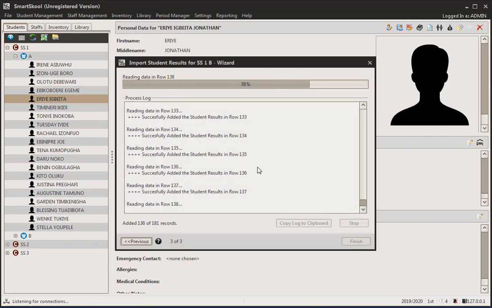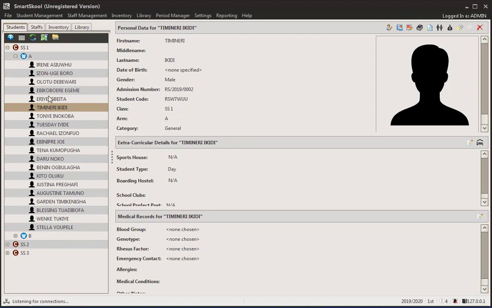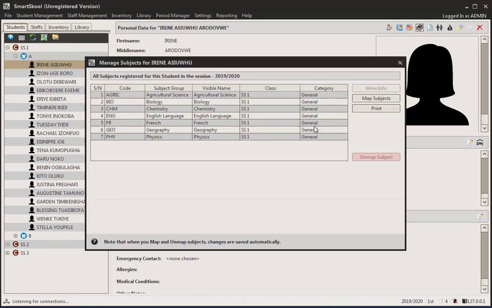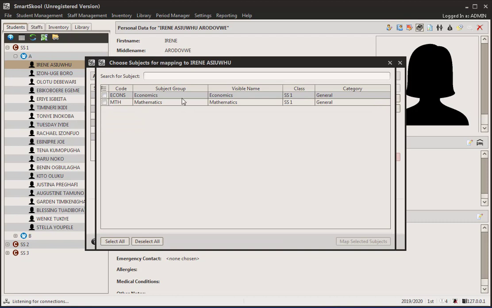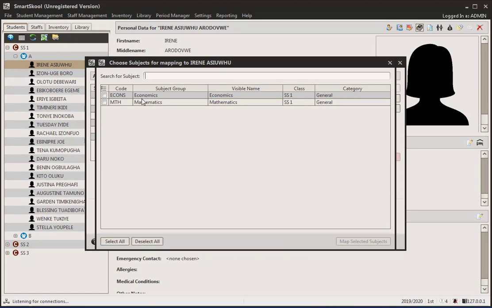So this also goes through and successfully adds the results for each and every one of the students. Now, because this student has not been registered for all the subjects yet, I'm going to manually map the student to the two subjects that are left. If we do not do this, the system currently assumes that the student is not doing this subject, though we know that they are supposed to do it. For instance, this is economics and mathematics.